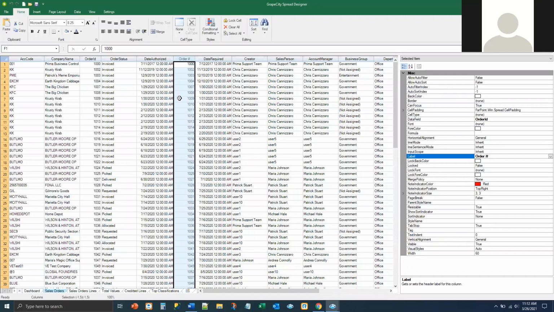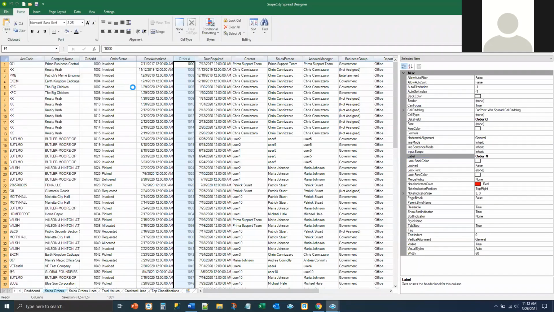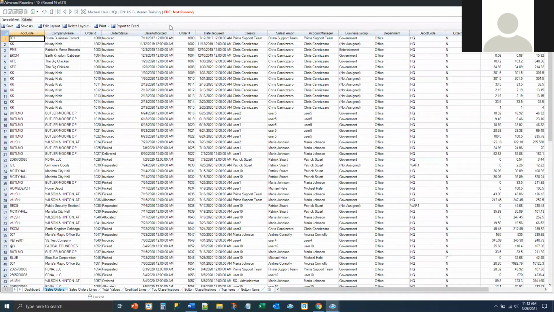Just be sure whenever you make changes to hit File, Apply, and Exit. That way you won't have to duplicate your efforts. Everything will be saved for you.